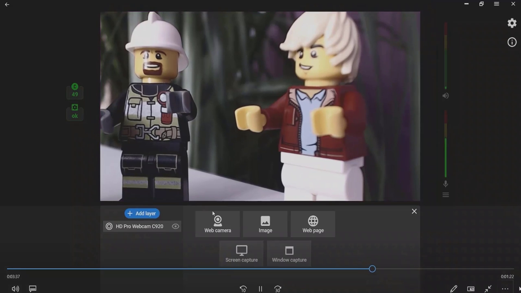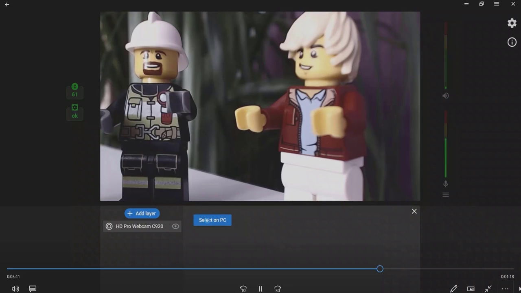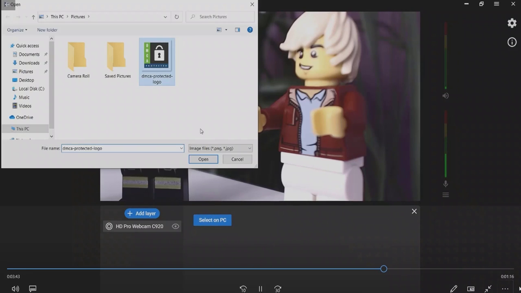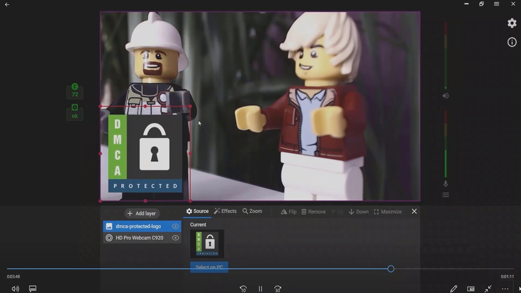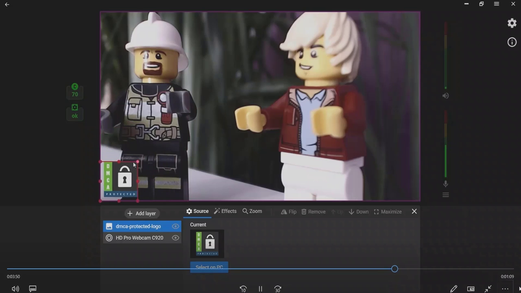You can add image overlay to your video so you can use it as a watermark, or to provide additional information to your viewers. Click the Add Layer button, then the Image button, Video Source, and choose the needed image from your computer. Set up the size and position of your image.